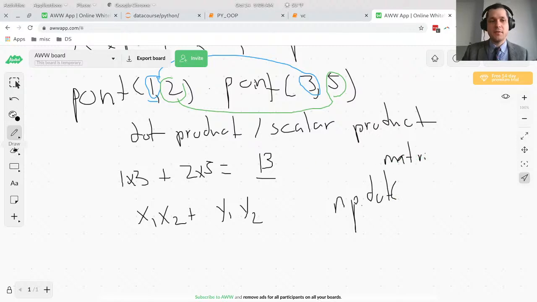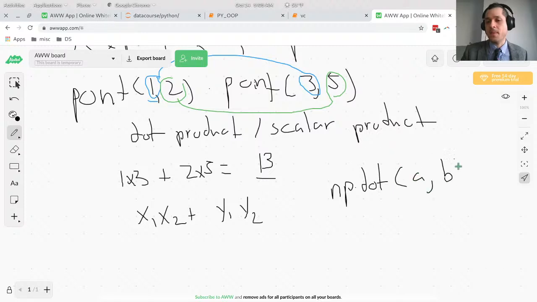Sorry, let me back up. Let me think about this for a sec. Yes, in order to do the dot product in NumPy, use the dot method, the dot function. So A and B. It's also how you do matrix multiplication as well in NumPy.